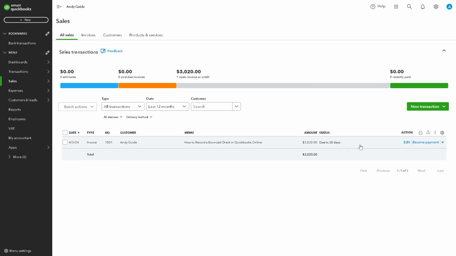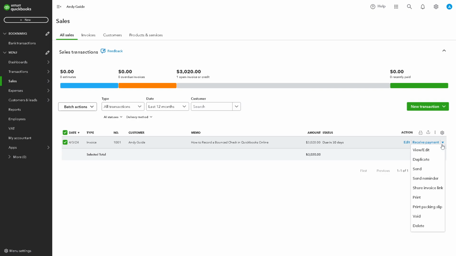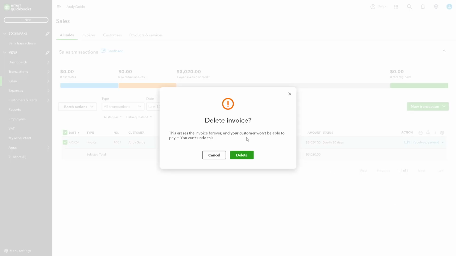And from here, it's a straightforward process really. Just click on the transaction that you want to delete. And from here, all you have to do is click on the option here and click on delete. It's a very straightforward process.